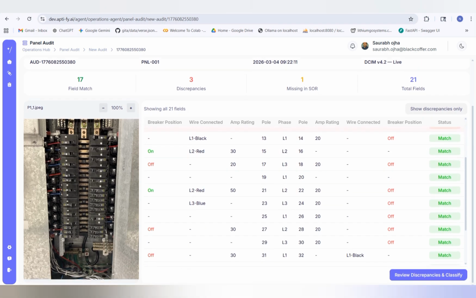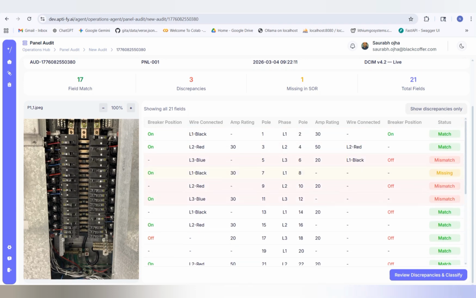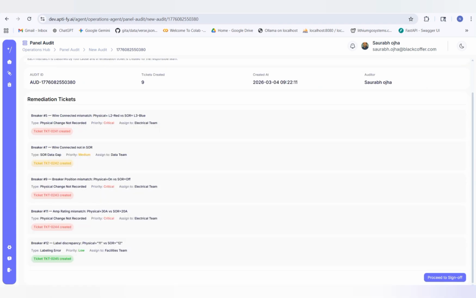Now here the validations are basically happening. Here we can review the discrepancies and classify them. For example, this section is basically a mismatch. This one is missing the values, and these two sections are mismatches. The other sections are matched based on the data. Once discrepancies are classified, let's review.